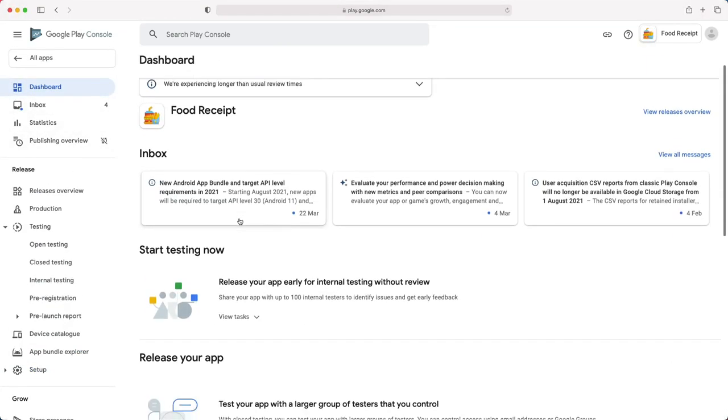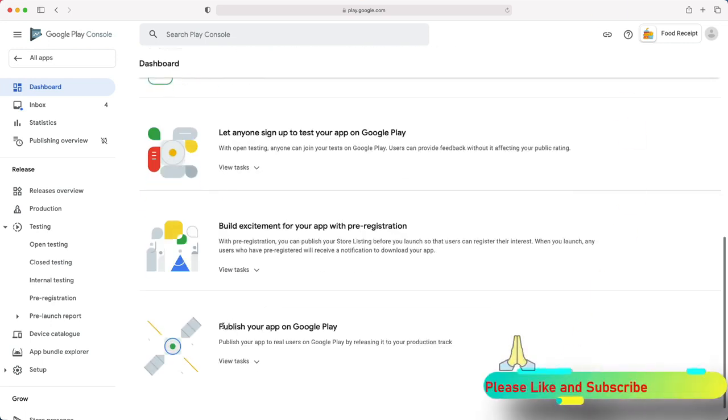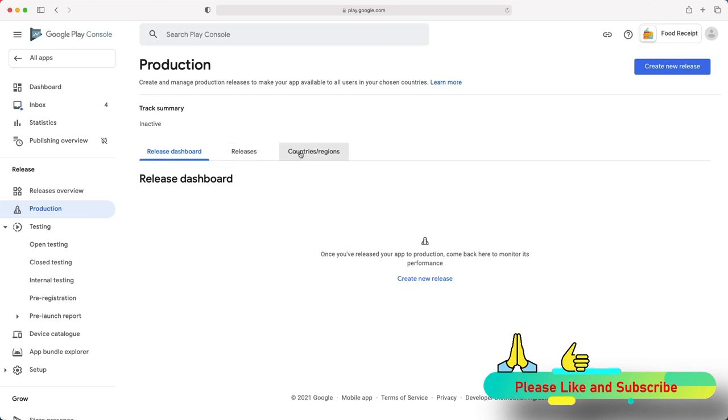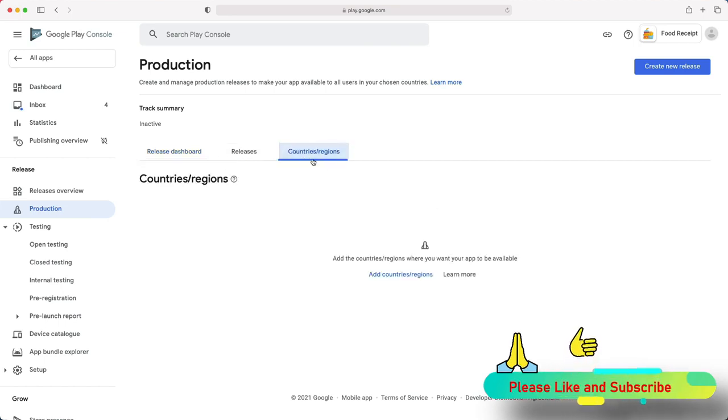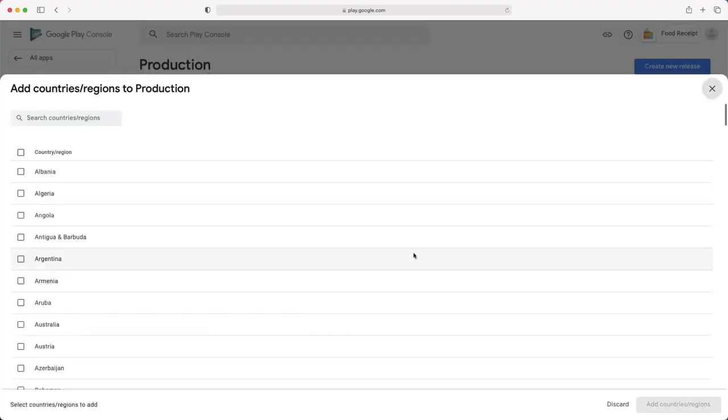As you can see, the app setup section is no longer visible because we have completed all the required tasks. So now we can move to the release section and select production. Here, you will first go to the countries and regions tab to add the countries where you want your app to be available. So let's click Add Countries Regions.